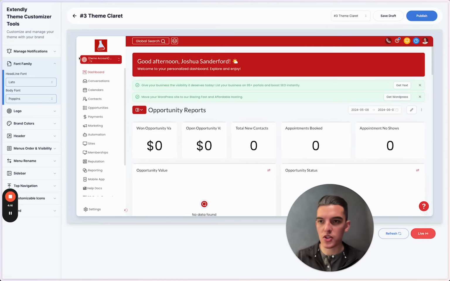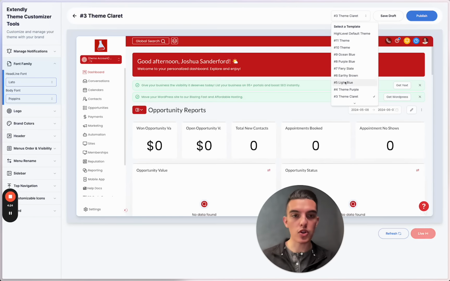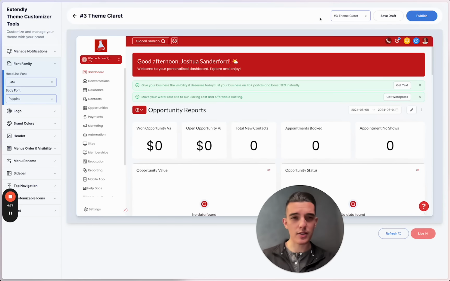Before I start going through any of these other steps, let's look at the buttons on the right-hand side and figure out exactly what they do. The first one is a drop-down in which you can scroll through and select the different themes and see what they look like inside the account. Right now I'm looking at the Claret theme, if I'm pronouncing that correctly.